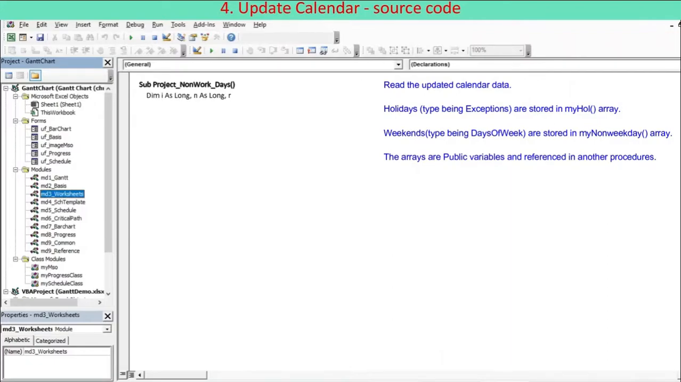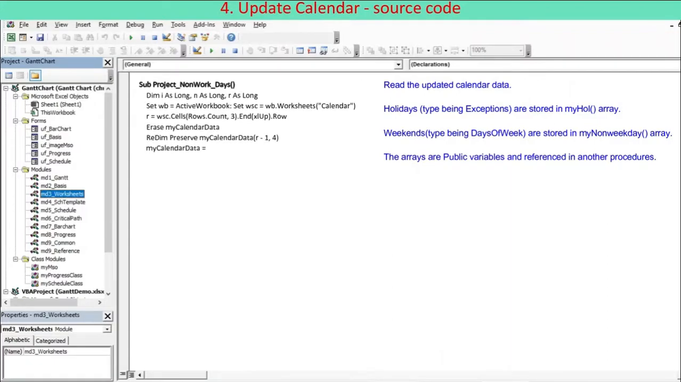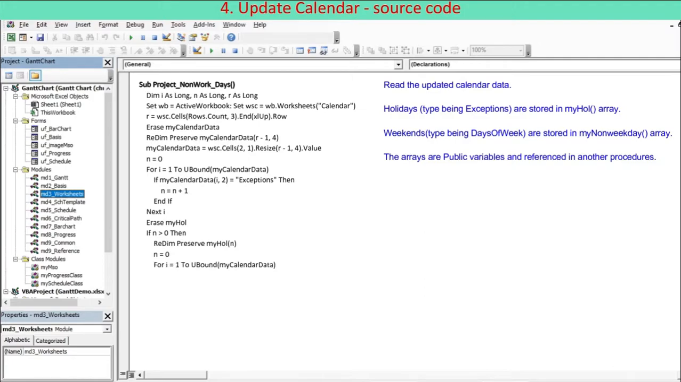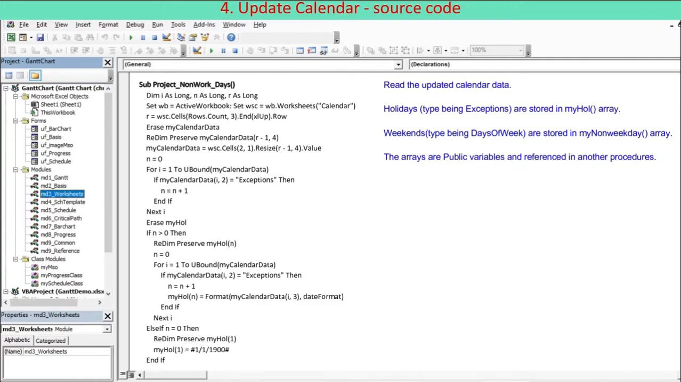Read the updated calendar data. Holidays, type being exceptions, are stored in myHol array. Weekends, type being days of week, are stored in myNonWeekday array. The arrays are public variables and referenced in another procedures.